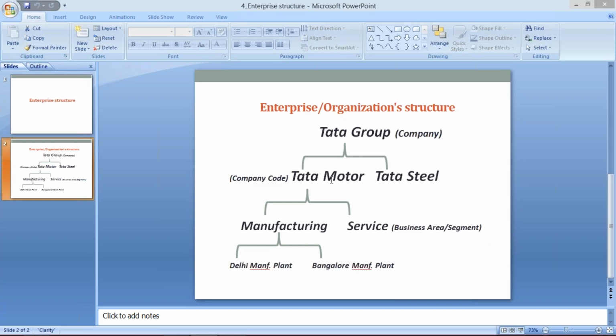Under Tata Motors, this is further subdivided into two different business areas, manufacturing and service. So manufacturing and service will be defined as a business area or segment. I'll let you know what this is. First of all we have to configure this also, and then manufacturing has different plants, so these plants will also have to be defined.